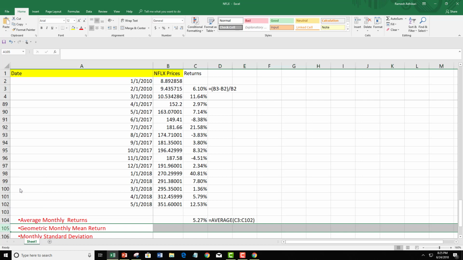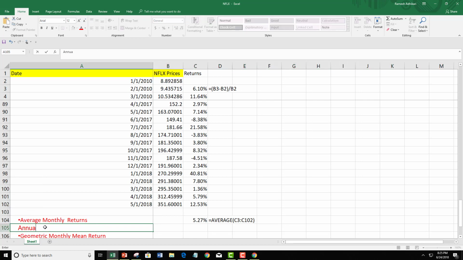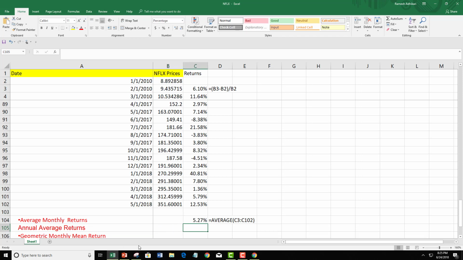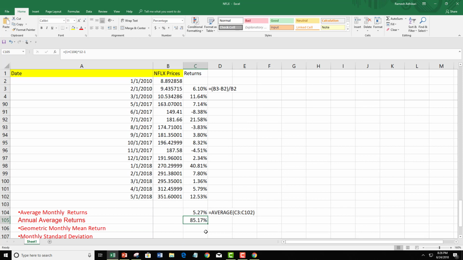So if you want to find the annual return, here's the annual average returns. You remember how you change that monthly into annual. It's always equals to, bracket 1 plus your periodic rate, that's monthly here, bracket close, and the power has to be how many months in a year? It's 12, right? So that has to be power 12 and minus 1. So that gives us the annual return, which is 85.17%. The monthly return was 5.27%. So that's the annual return.